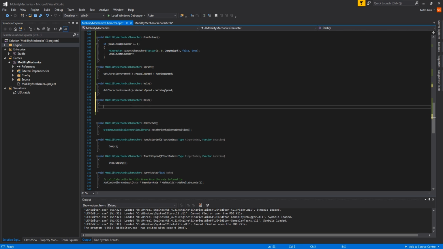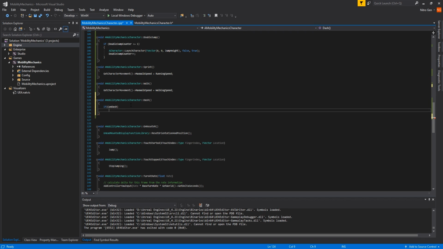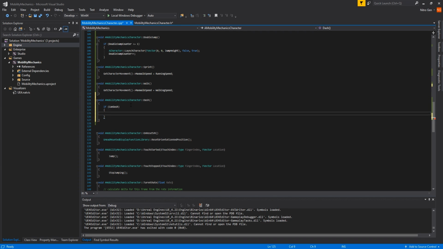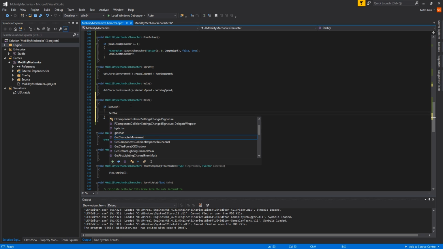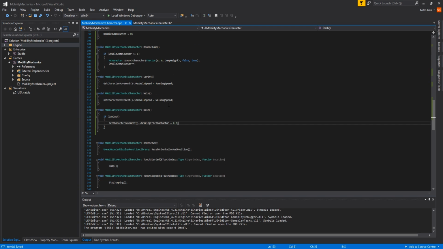Here the first thing that we have to do is to check if we can dash. If we can dash, so it is not on cooldown, we are going to do the following. First, we're going to get, once again, get character movement, and we are going to set braking friction factor, and we will need to set this to be 0. And that is because we don't want to get slowed down by the ground if we're going to touch it or anything. This is what this does.